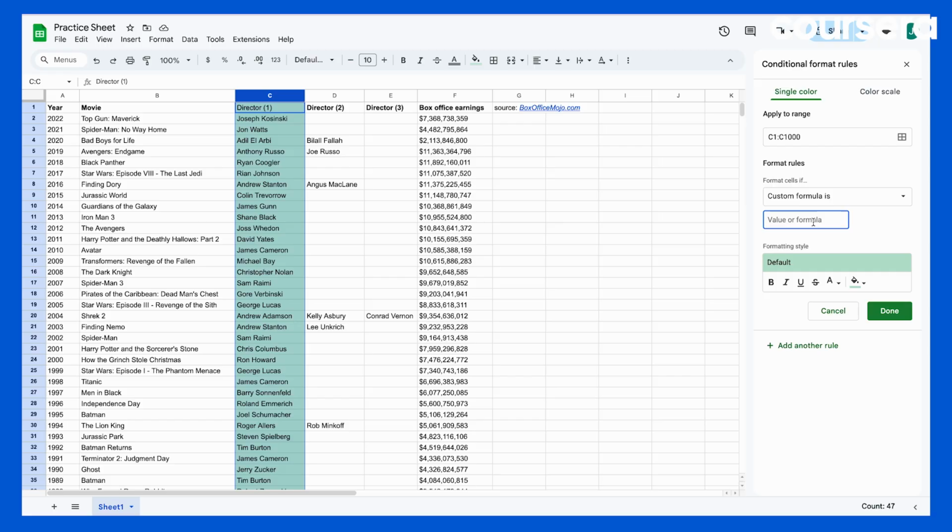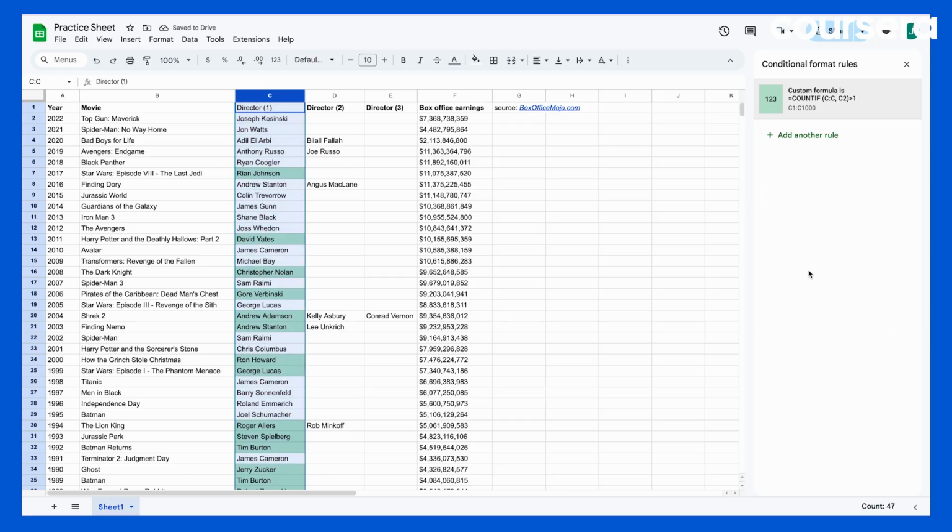Since you're looking for duplicate directors, you want to adjust the formula to read the C column. You can see how it begins to highlight repeat directors. Now that you know how to count duplicates in one column, you can learn how to adjust the process to count duplicates in multiple columns next.